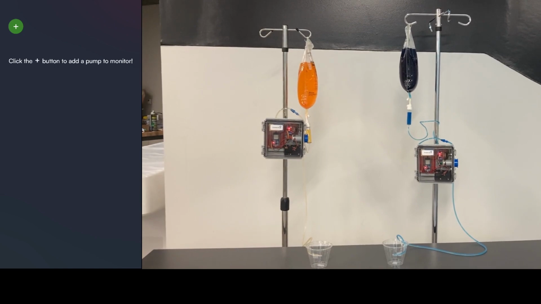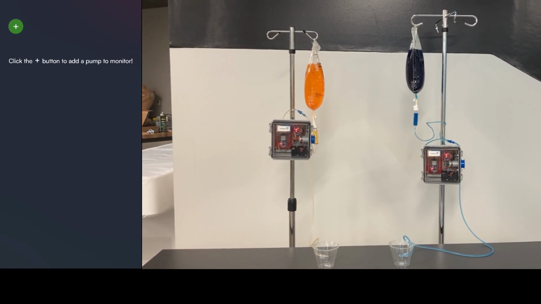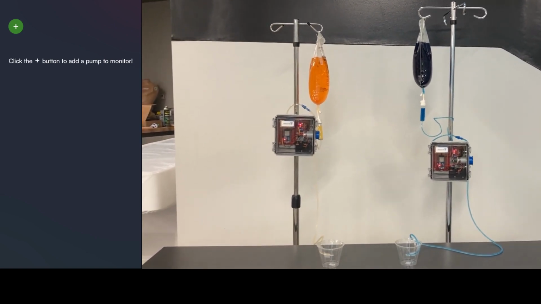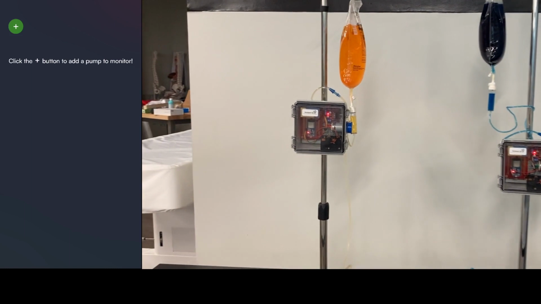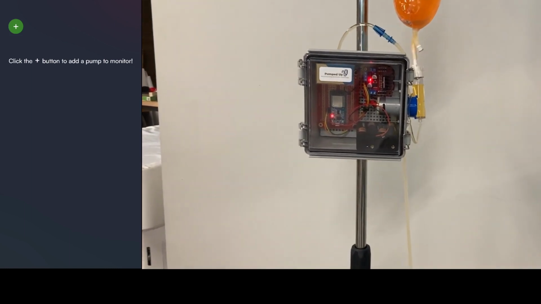The Mac pump is a wirelessly enabled IV infusion pump that is controlled by a mobile app compatible with both iOS and Android devices. The app is specifically designed to monitor and control vasopressor drips that help patients reach a stable mean arterial pressure, or MAP.